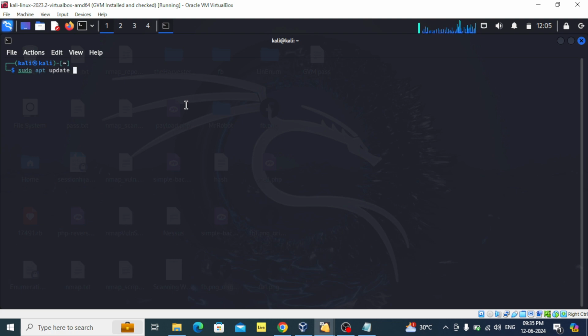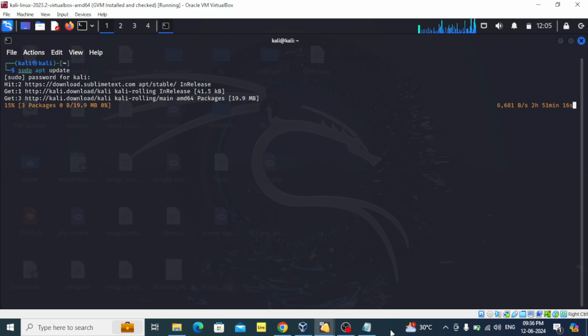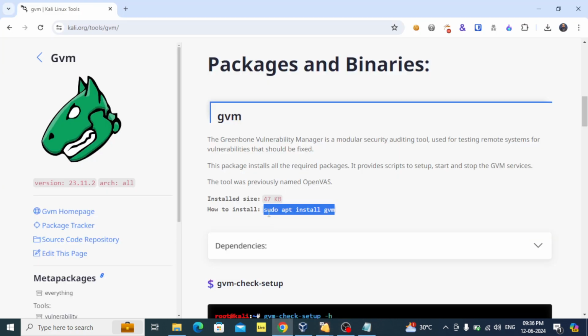So I'll start with the sudo apt update command to update the package index list of Kali Linux. After this step is done, we're going to install gvm using this command, which is sudo apt install gvm.